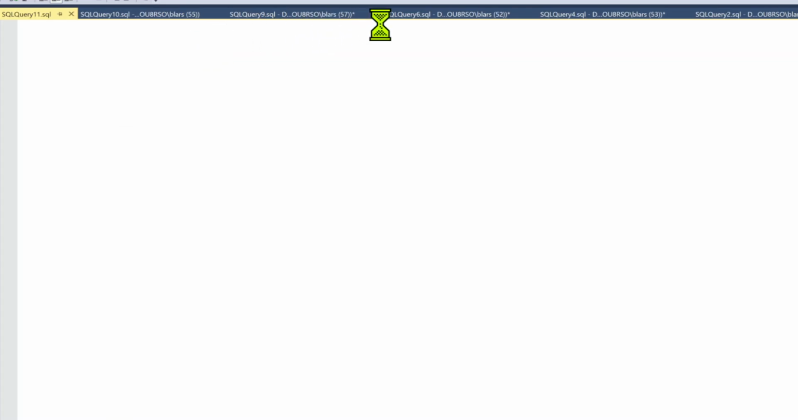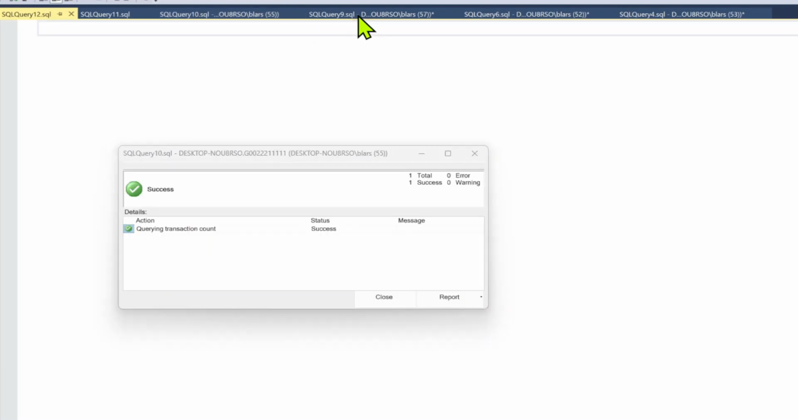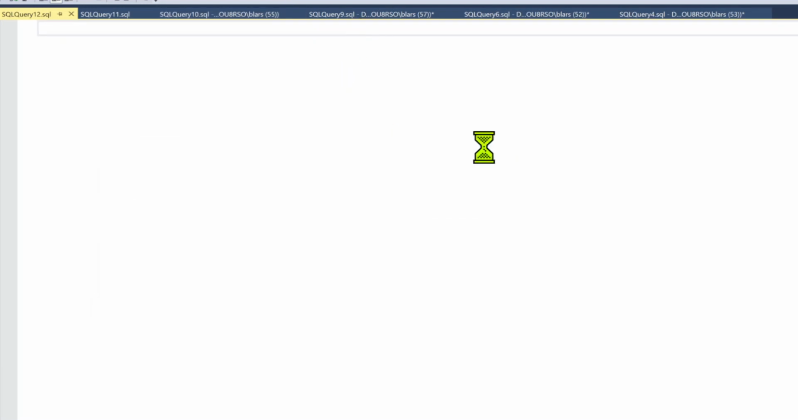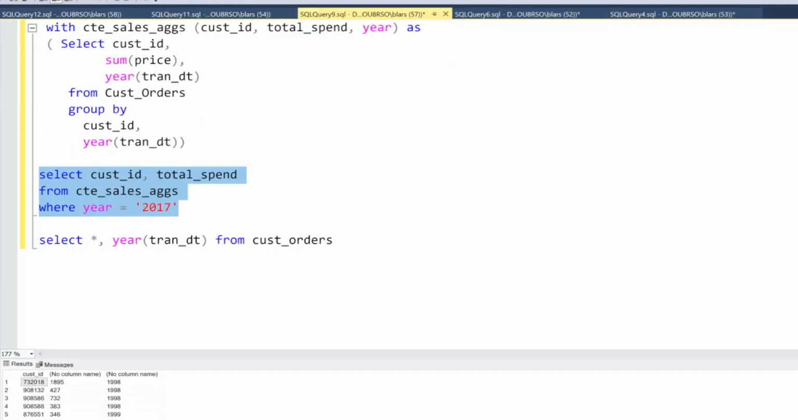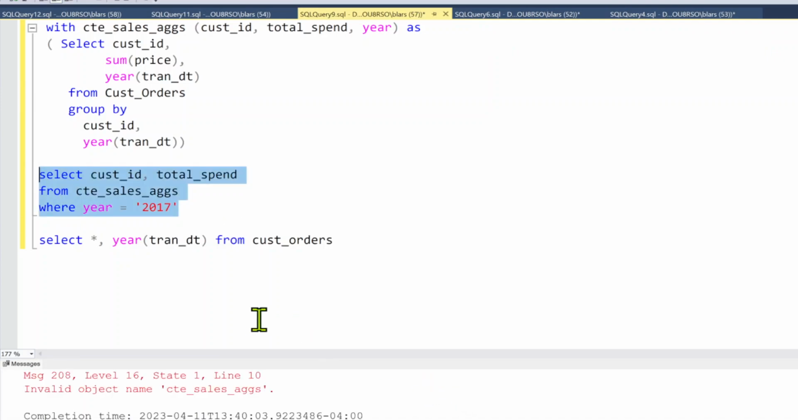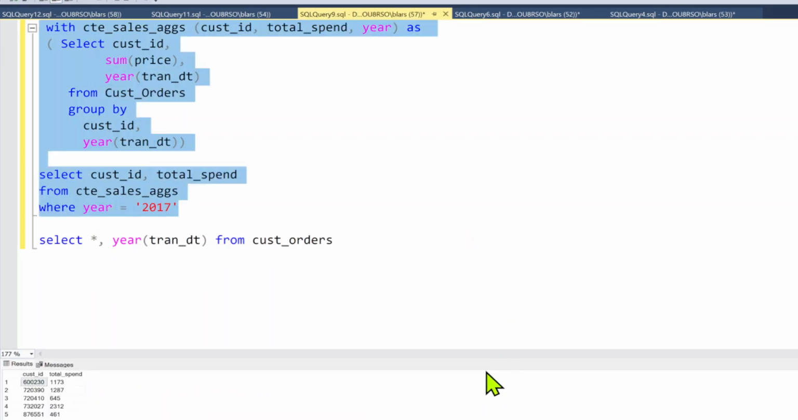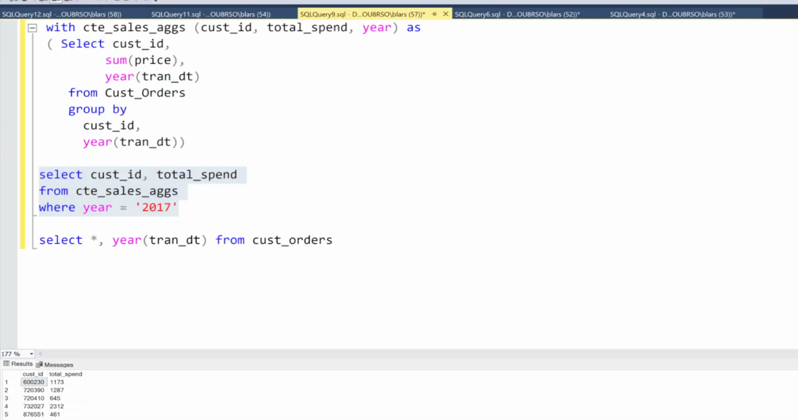Sorry, where'd I go? Okay, so if I try running this, it's going to fail. It's not going to do anything. There's no such object. But when I run this all together, there we go. I get cust ID and total spend. It got the names from up there. But now if I try running this again, it should fail.